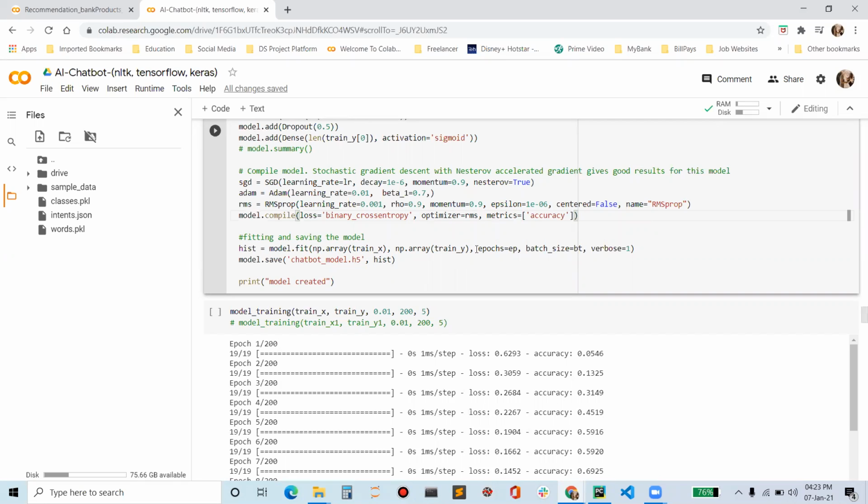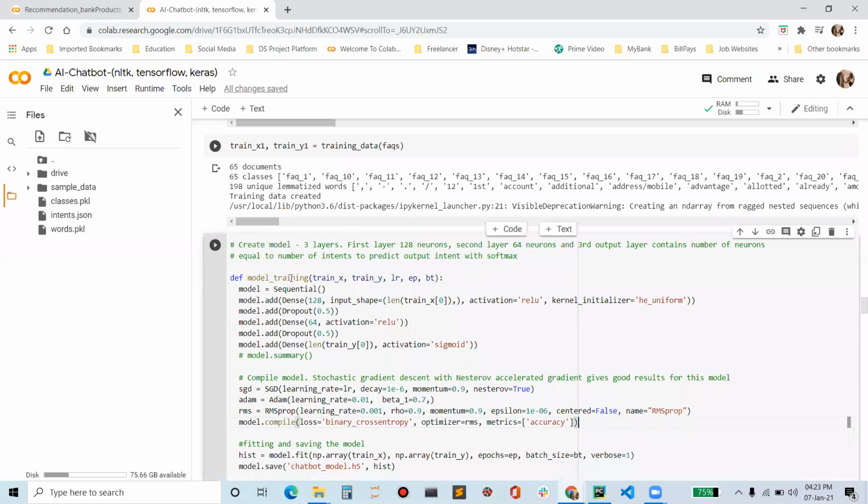So train X and train Y, and the number of epochs and the batch size, I've kept as variables EP and BT, because I have put the entire thing into a function. In the function, I give as input the X data and the Y data, and then the learning rate, the number of epochs, and the batch size.